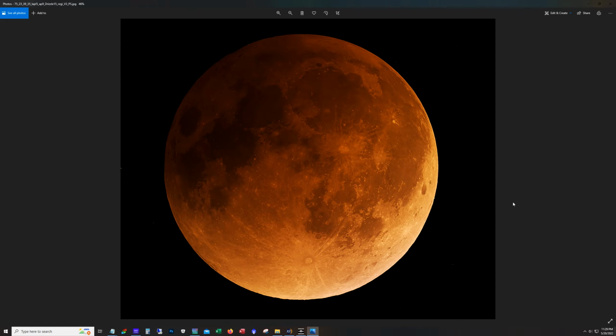I went with that combination because I wanted to take advantage of the AT115 EDT, so I can get as much of the moon in here as possible. If I had tried this 533 with my Celestron Edge, I wouldn't have been able to fit the full disc in the frame.